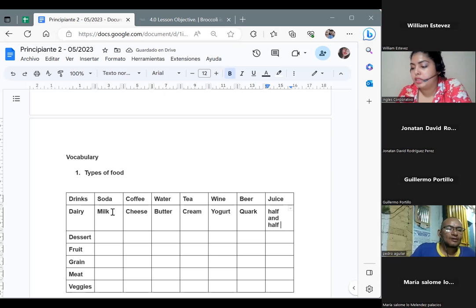This one is kind of long, the name. So in this case, we have everything related to the dairy. Tenemos leche, milk, cheese, queso, butter, mantequilla, cream, crema, yogurt, que es el yogur que nosotros conocemos normalmente, quark, que es la... Justo se me acaba de olvidar el nombre, pero es la... Let me remember this name.